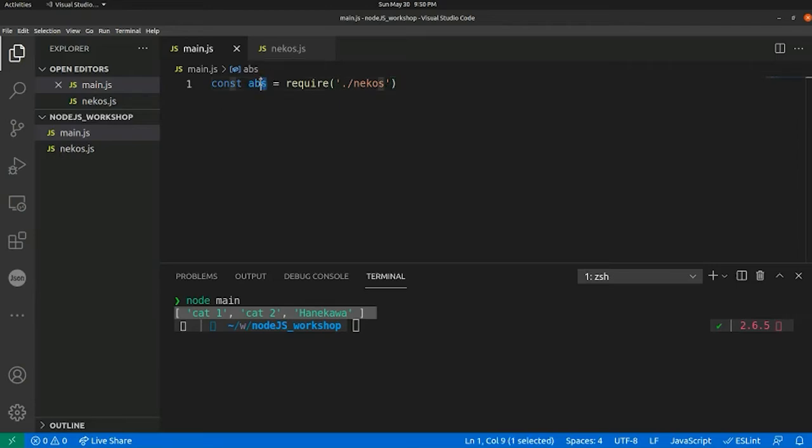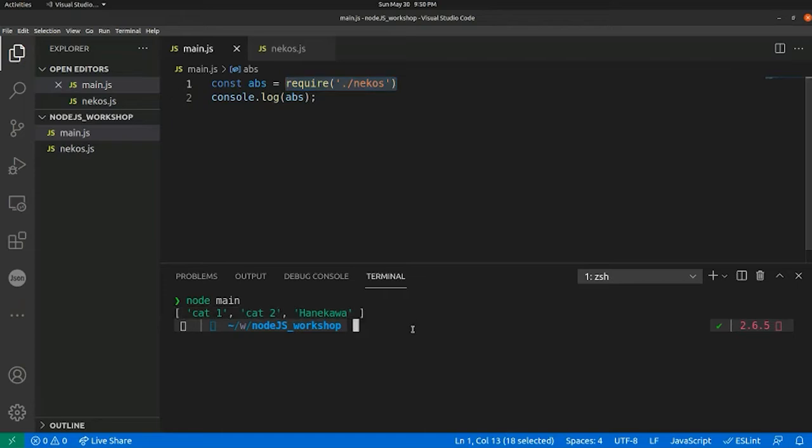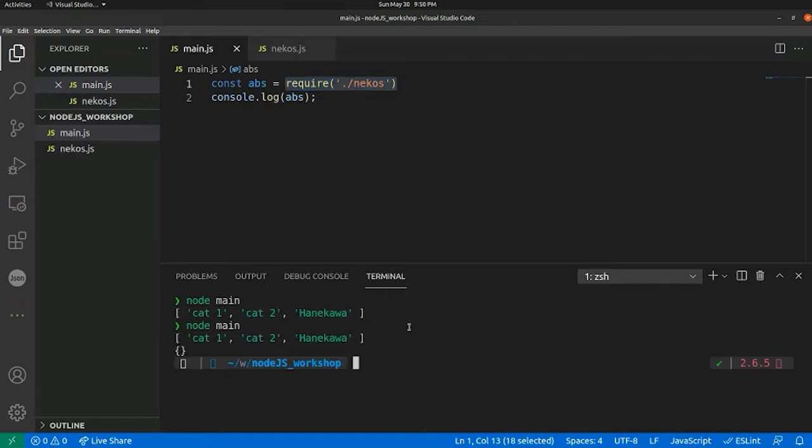Now, another thing that you have is this variable. Let us see what happens if I try to log out abs, which is the name of the variable, which is something that is returned by require. If I try to do this, you can see we have two braces. Now in JavaScript, two empty braces means an empty object. It's just an object. So a thing to note is that when you call the require method, it actually returns an object, returns something.